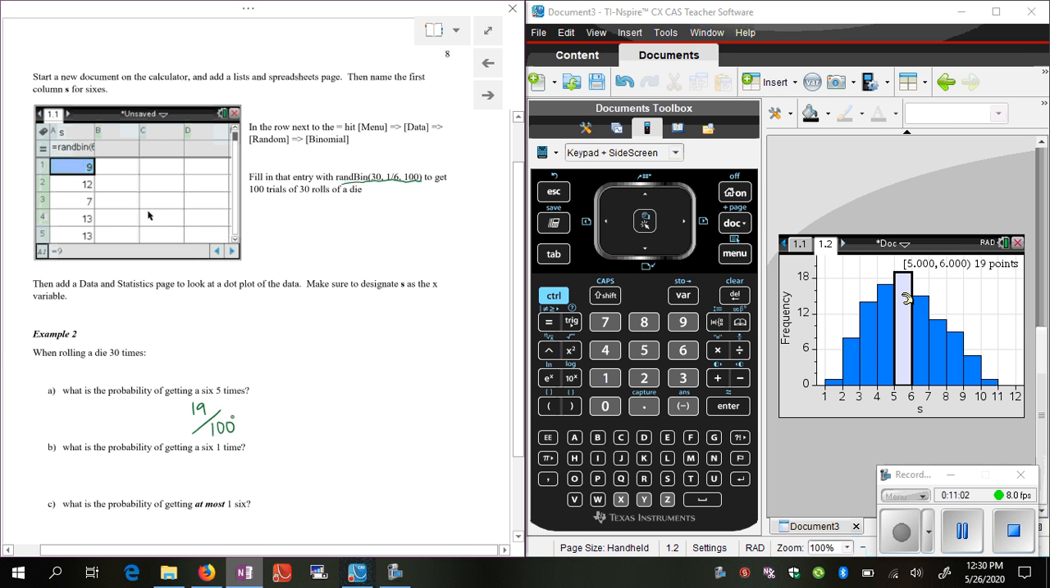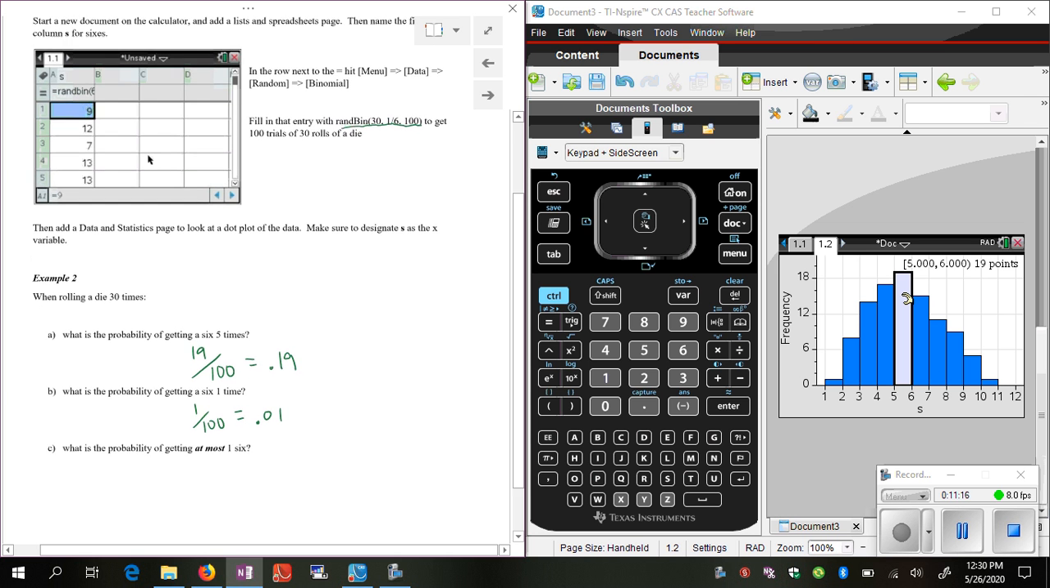What is the probability of getting a 6 one time? For me, it actually did happen. It happened 1/100th of the time. Some of you might have that happening 0 times. Again, these are likely versus unlikely cases. What is the probability of getting at most one 6? Well, that would be a 0 or a 1. 0 didn't show up at all. So again, this is still 0.01.